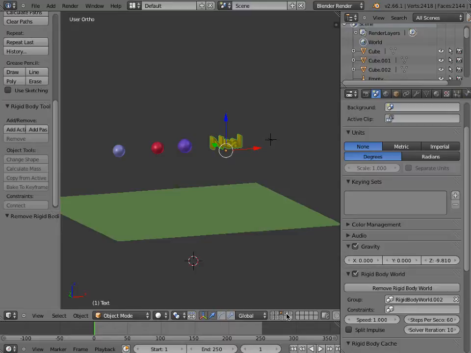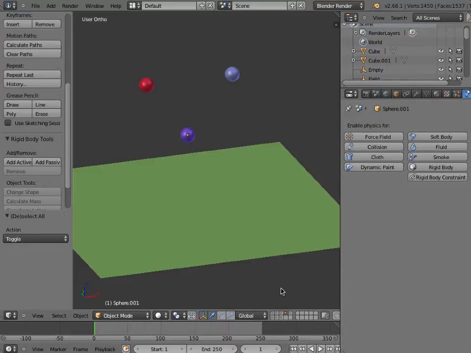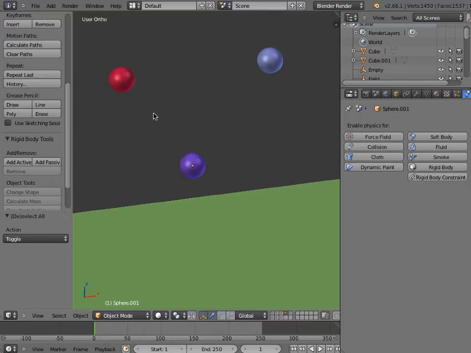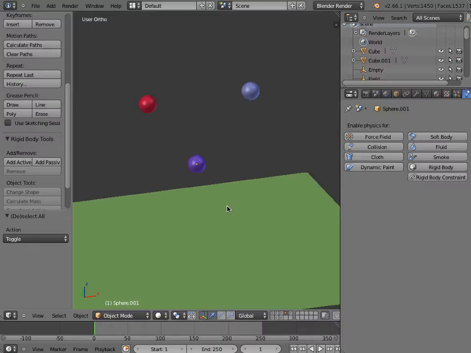I'll then go to layer number 4. Here, in addition to the passive plane object from layer number 1, I have placed 3 UV sphere objects. Blender's rigid body objects can interact with non-rigid body objects using Blender's parenting tool.